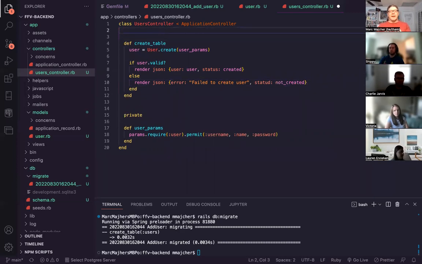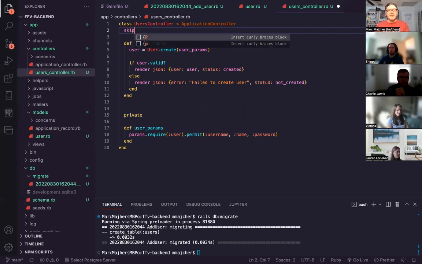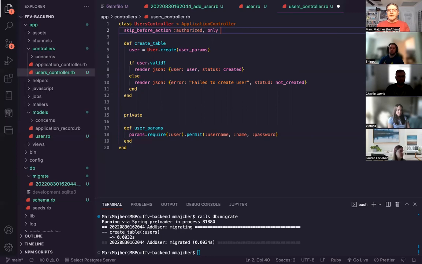And we're going to have an authorized action in our application controller so that anything the user does is going to be authorized. We're going to want to skip that when we create because we can't create a user when we're logged in if the user's not created, you get it. We want to be able to create a user when we're not logged in. So I'm going to skip before action. That's going to be authorized. Only for create. Only create. That looks all right.